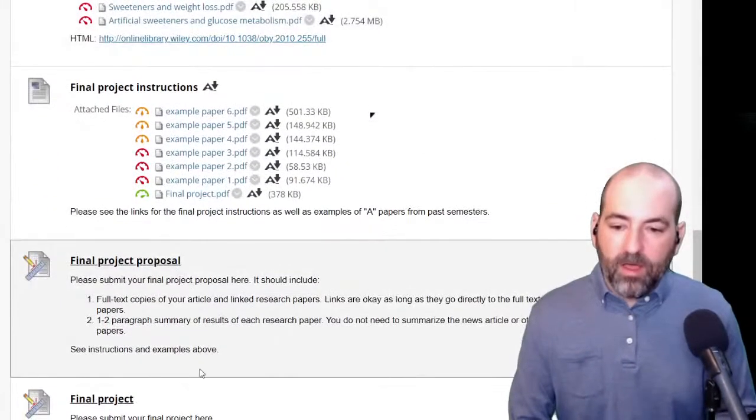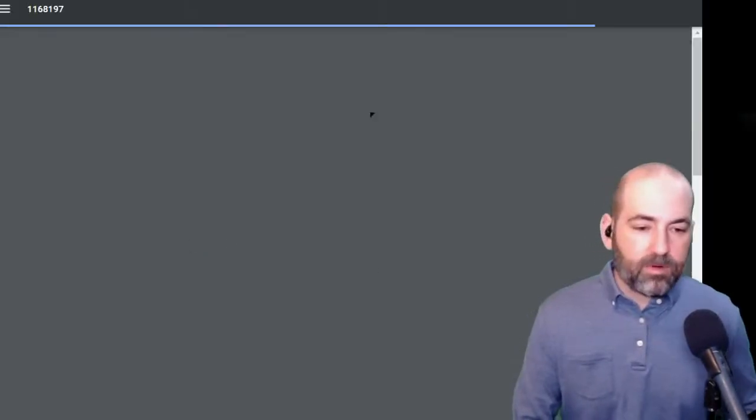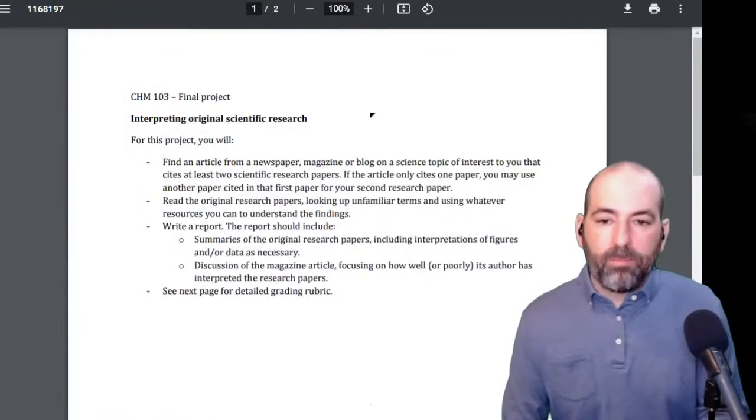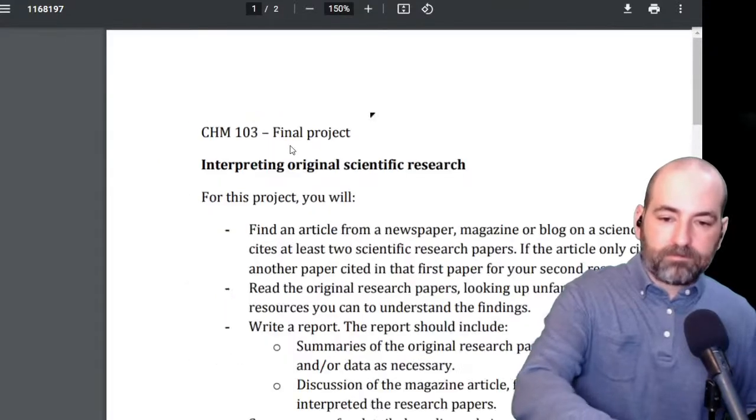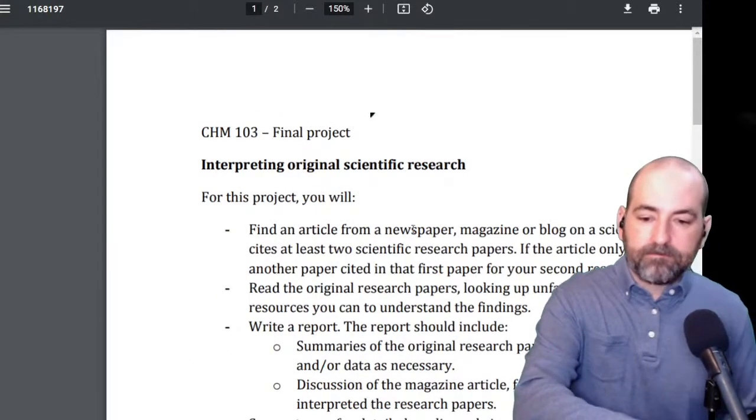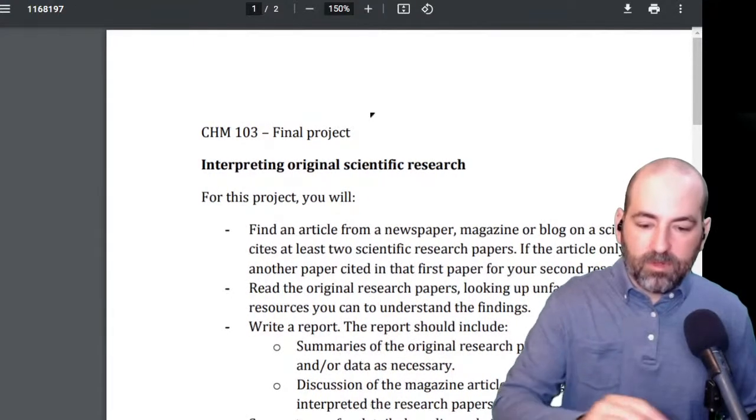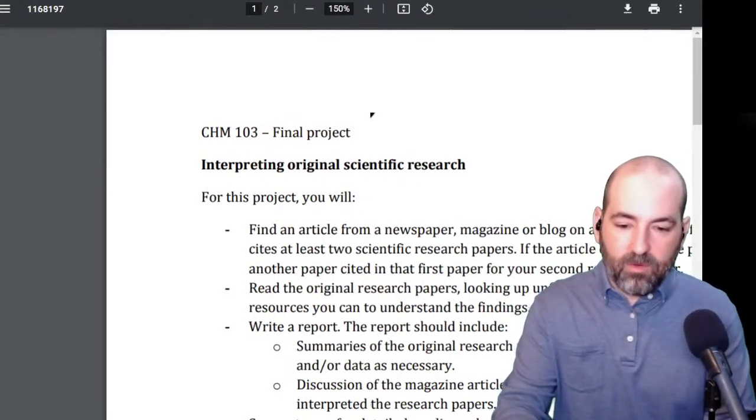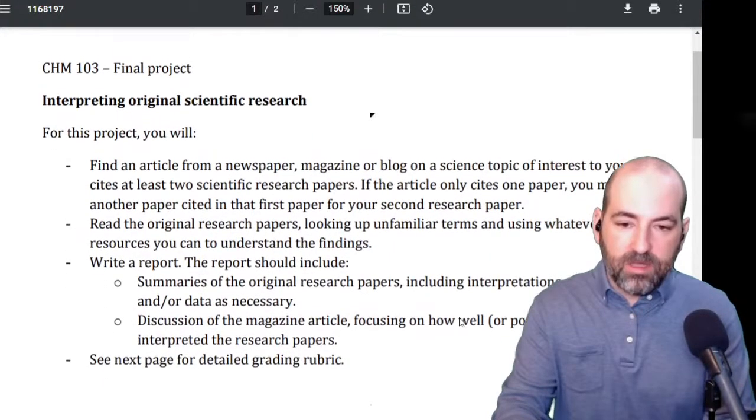do this. So the final project, the instructions are given here in Blackboard, as well as a whole bunch of good papers from former students. So you can get some good, I know it's always nice to see, like, what does a good paper look like? What are the expectations? And so you can see those.